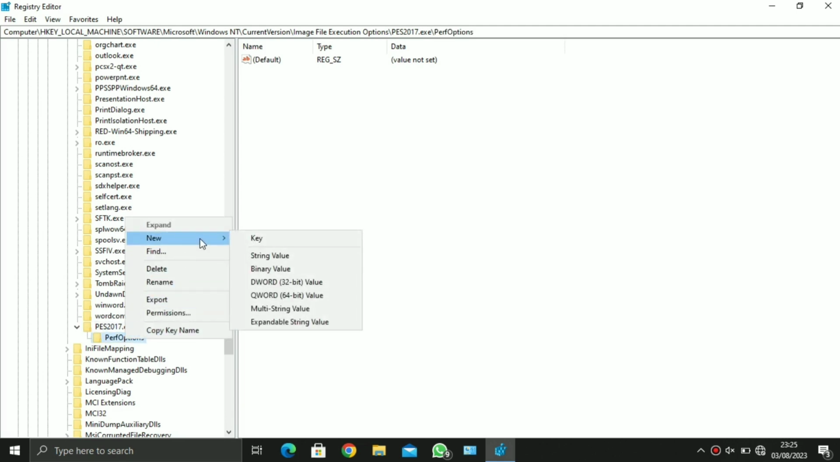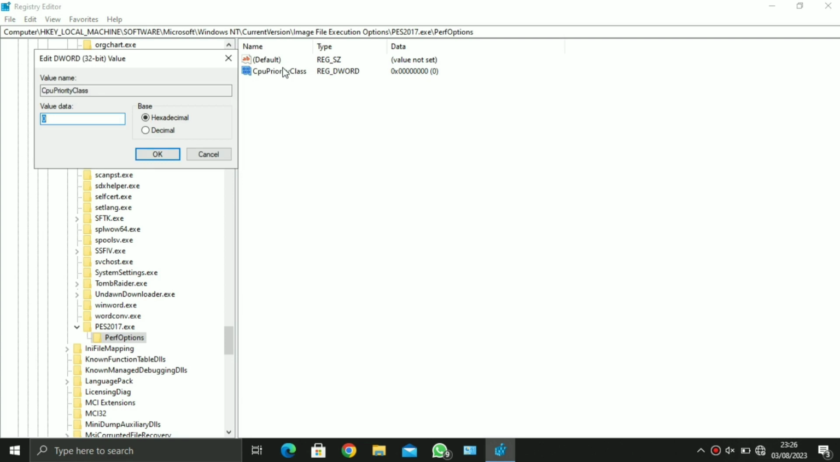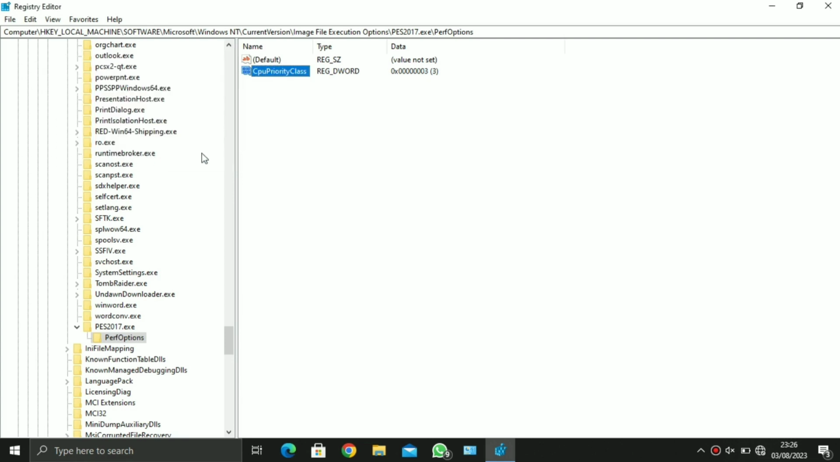Right-click on Perf Options and make a new DWORD 32-bit. Rename it to CPU Priority Class. Change the number 0 to 3. Click OK and close it.